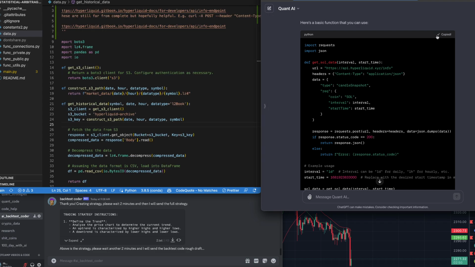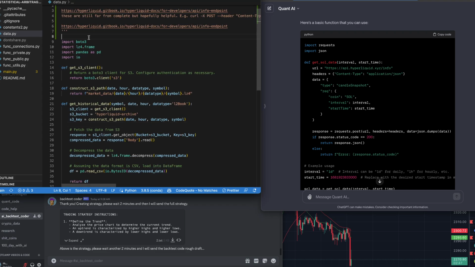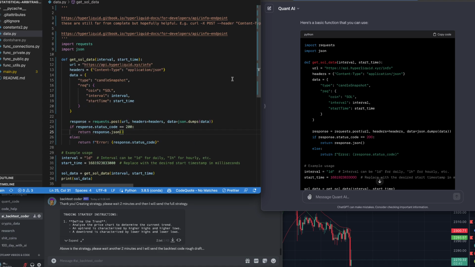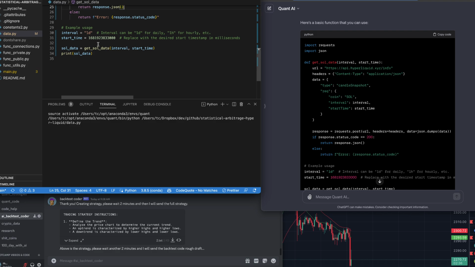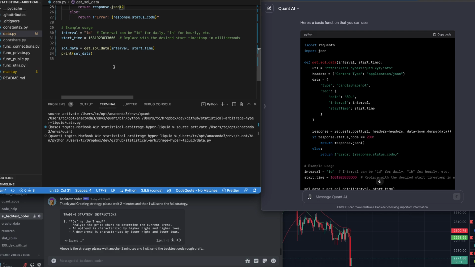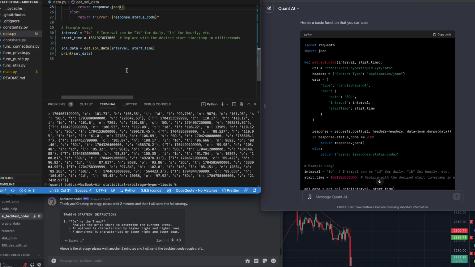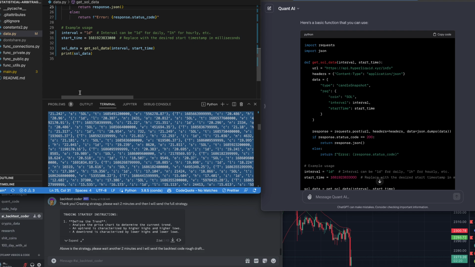So I'm going to copy it over here and just paste it in, and let's see if we can get it going. Print SOL data, start time. There we go. This is the data. Nice. Okay, wow, awesome.